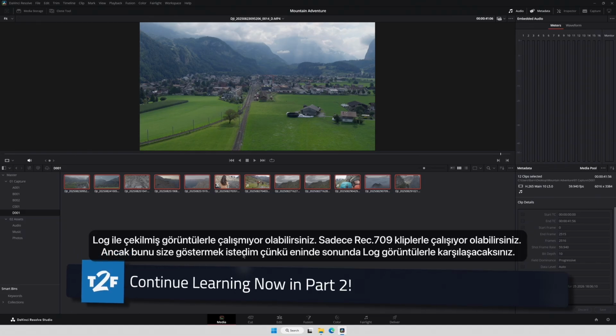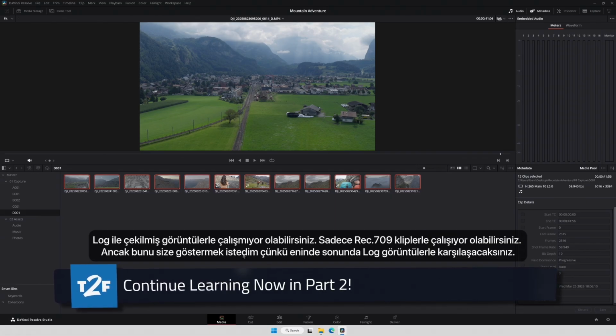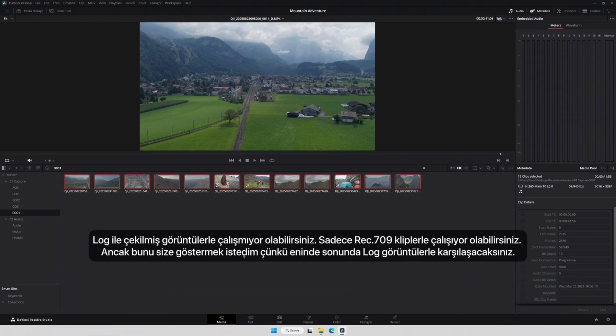You might not be working with footage that's been shot in log. You might just be working with Rec 709 clips that have come directly off of your phone or off of your mirrorless camera. But I wanted to show you that because eventually you will come across log footage.